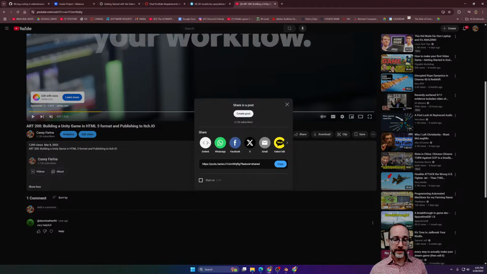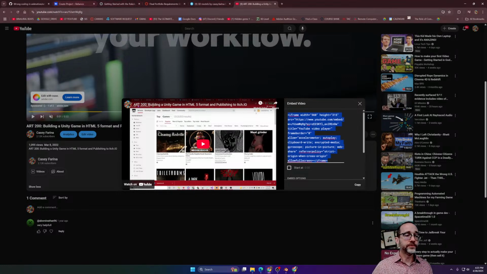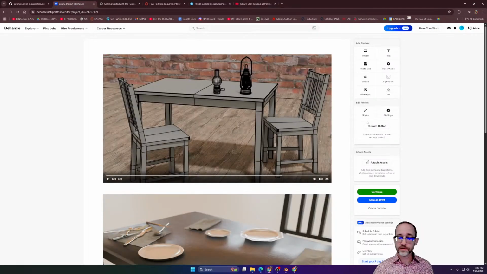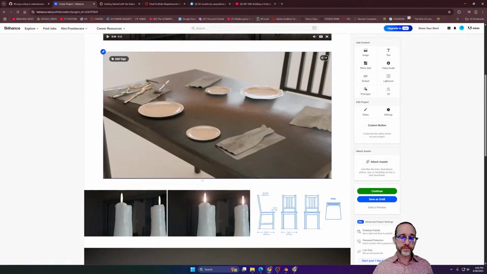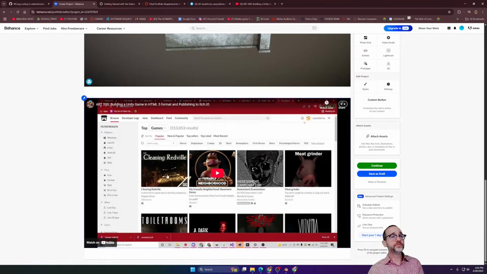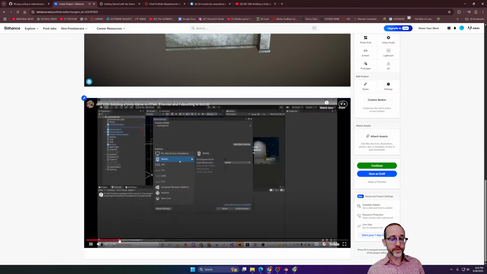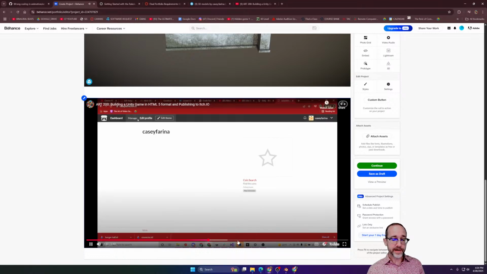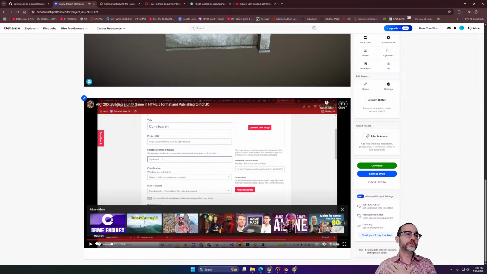Oh, share, embed. That gives us the embed code here. Right, so all of this. Control C, back to Sketchfab, or back to Behance, embed, Control V, embed, boom. Now that's embedded as a YouTube video, right? And so it'll be much quicker to play back as a longer video clip there.